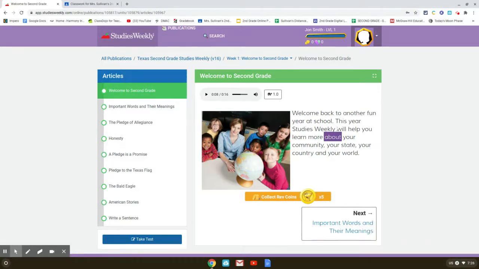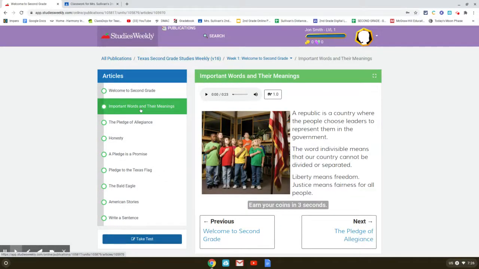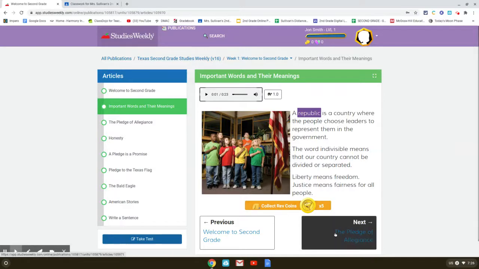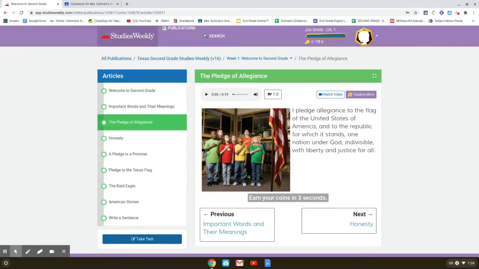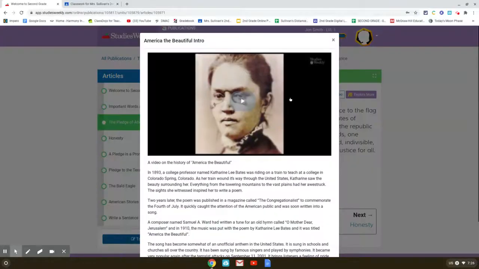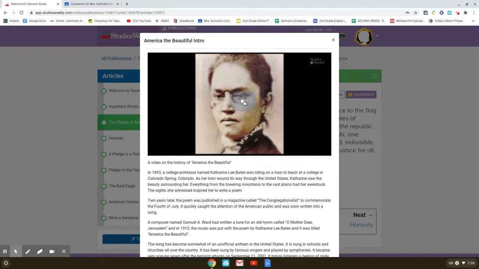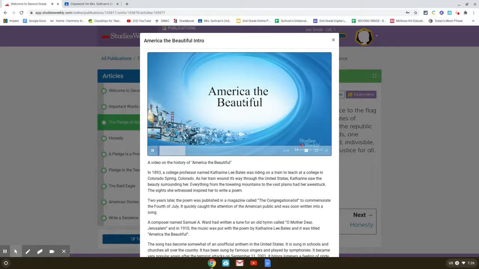Once you've listened to or read this entire page, you're going to click Next, and it will bring you to the second article. Again, you're going to listen to that or read it on your own, whatever you're more comfortable with. When you finish that, you click Next. This article is a little bit special because once you're done listening or reading, you can click on Watch Video, and you can watch this video called America the Beautiful intro. It actually describes everything it talks about, and it's only a minute and a half long, so it's not very long.